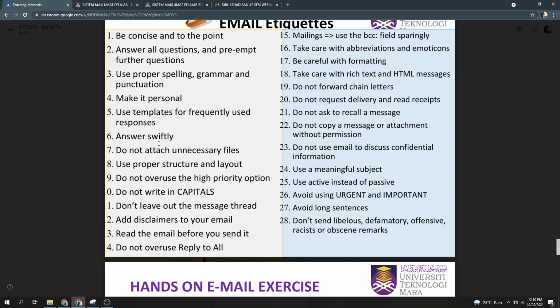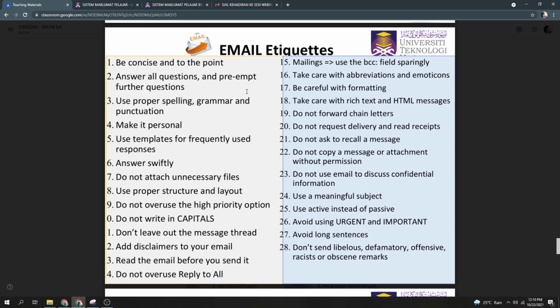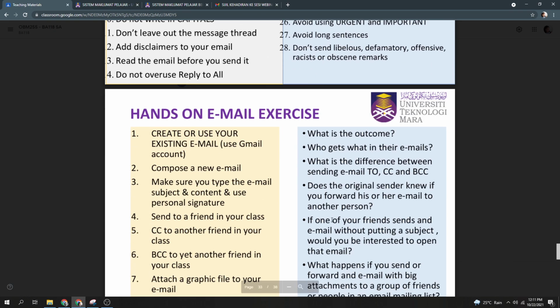Anything you want to ask me, you can post in the chat group. Anything you don't understand here. About using urgent or important, this is mostly for organizations. For personal email, no need to use this one.